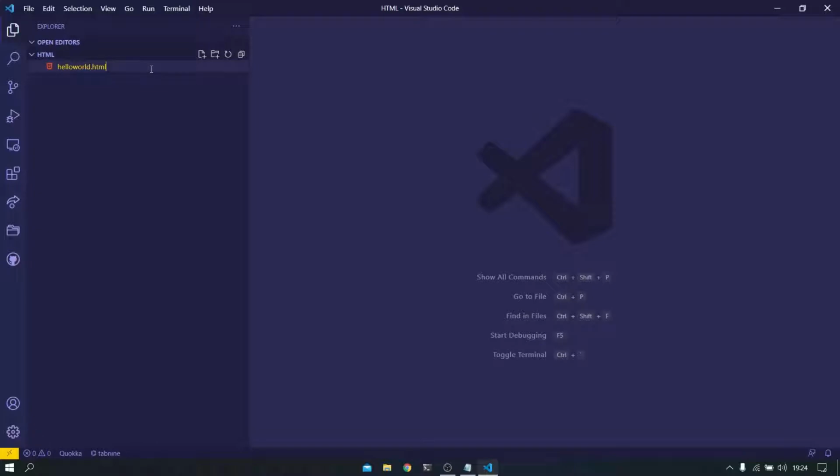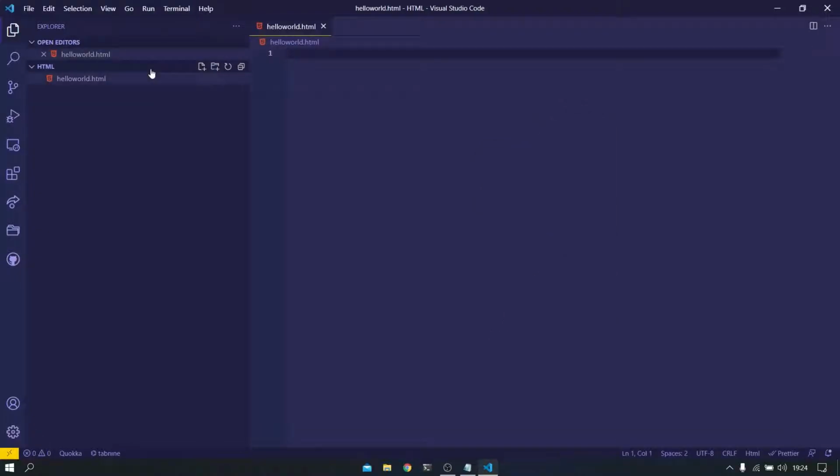Now, once I'm done with it, I'll hit enter, and here I am. The file is open now. So now we are ready to write our very first HTML document. In order to write an HTML document, we need to follow some sort of writing style that is also known as programming syntax.